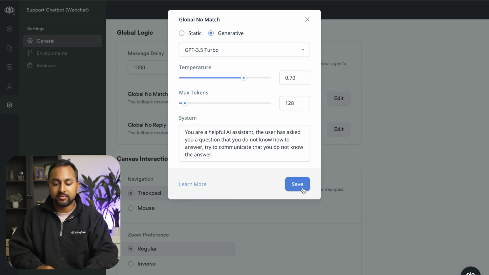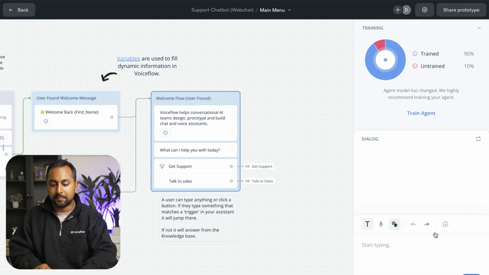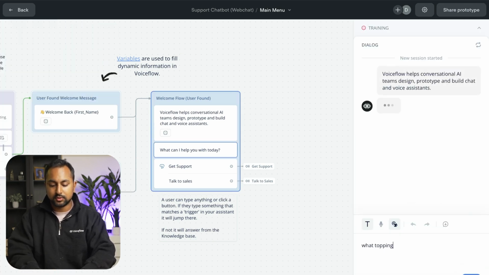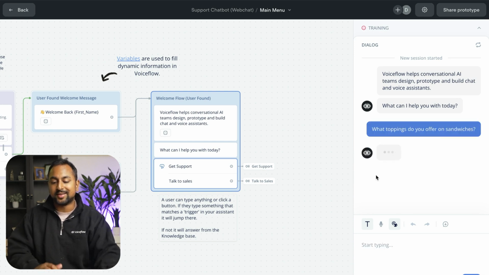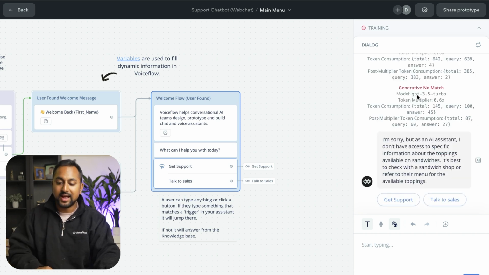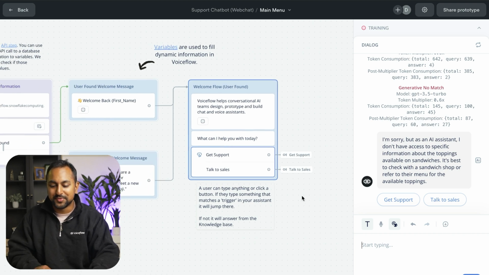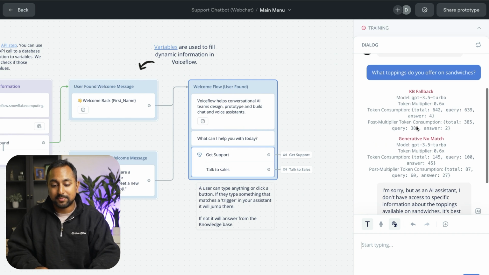So if I go generative and I go back here and I try this again and I say, what toppings do you offer on sandwiches? You can see that, again, it's going to run through all those steps, so nothing in the project, nothing in the knowledge base, and then it's going to use the generative no match, which says, I'm an AI assistant, I can't talk about sandwiches, go check with the sandwich shop. So that's how the no match path works.